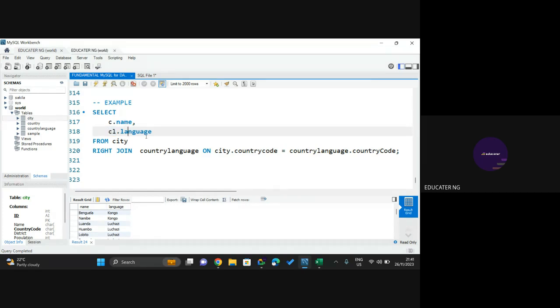So once I say c.name, cl.language, and then I say from city, I'll now mention as C. Now everywhere it sees C in this code, MySQL knows that this C stands for city, because I'm renaming city here to C. And then for country language, I will say right join country language as CL. So this is me renaming country language. Instead of city here, I can remove city and leave it as C, and instead of country language, I can remove country language and put CL.